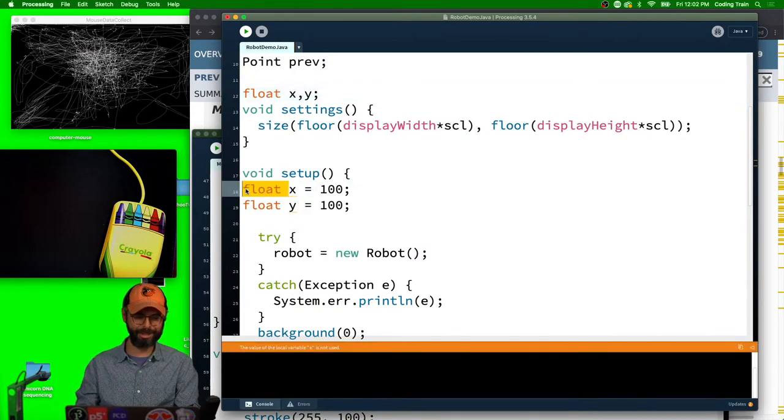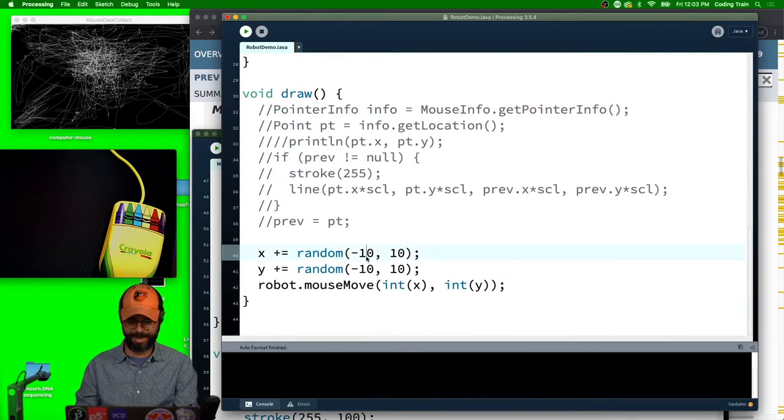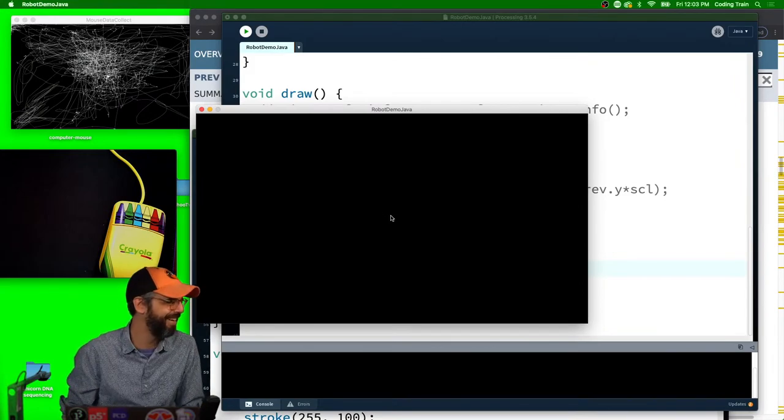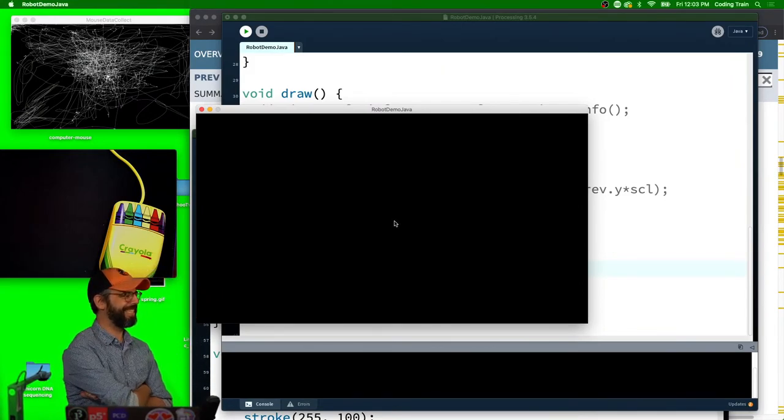I would really like to use one of my steering behaviors examples or flocking behavior, but let's do display width divided by two, and display height divided by two. Let's make it move very, very little. And hopefully right now when I hit run, it doesn't just stay in the center. Yeah, there we go. There's my mouse automated moving. This is the least interesting automated mouse moving example that I could do.